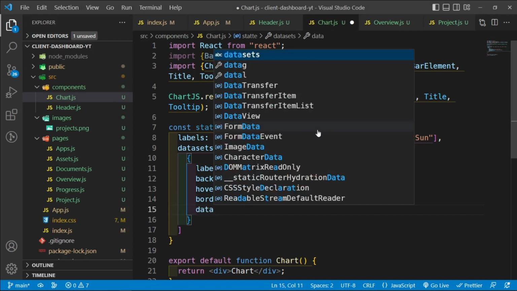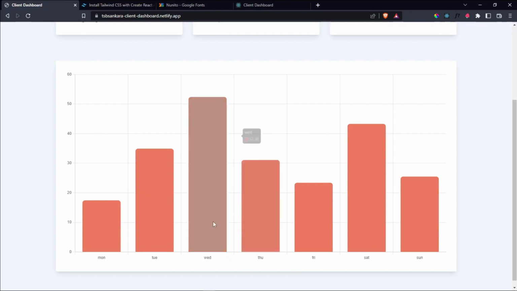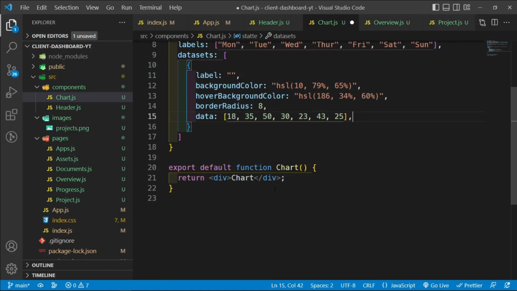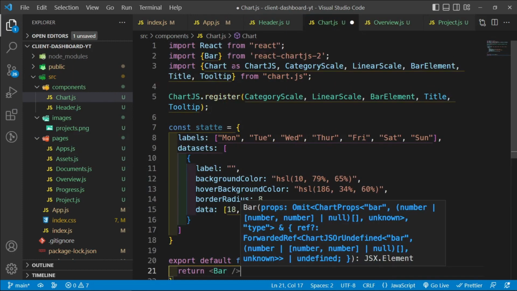And then the data now that we're going to use, meaning the corresponding data for each day that we have here. You can have random numbers if you want. I'm just going to select random numbers, and I'm going to say 18 for Monday, 35 for Tuesday, and let's say 50 for Wednesday, let's say 30 for Thursday, 23 for Friday, 43 Saturday, and 25 for Sunday. And then now what we need to do is, inside here, instead of just rendering a div, we're going to be rendering our Bar element, so our bar chart really that we imported on top here.